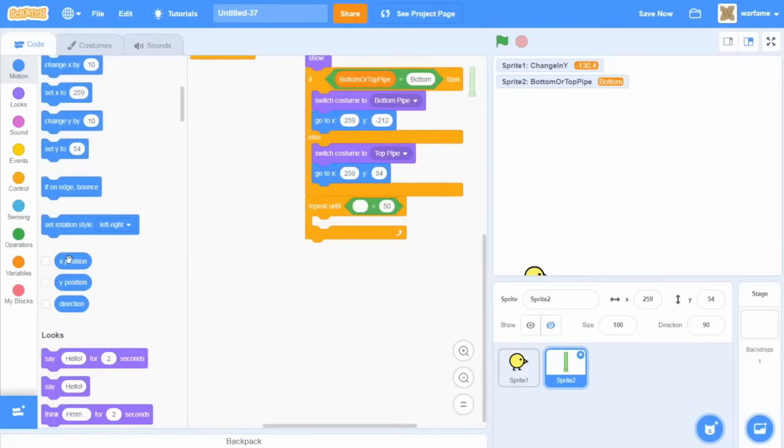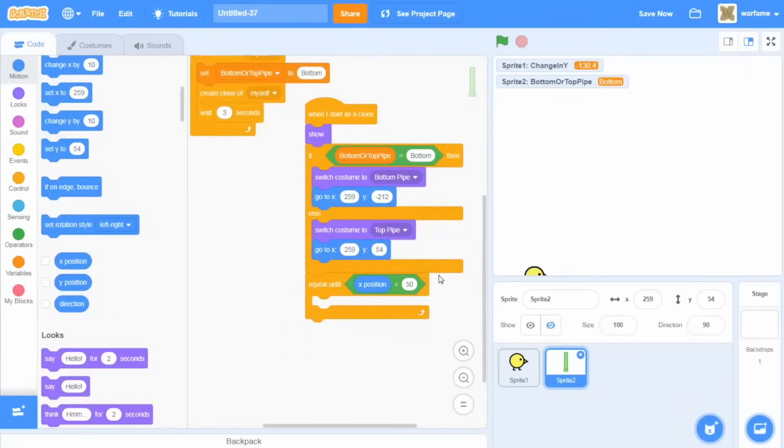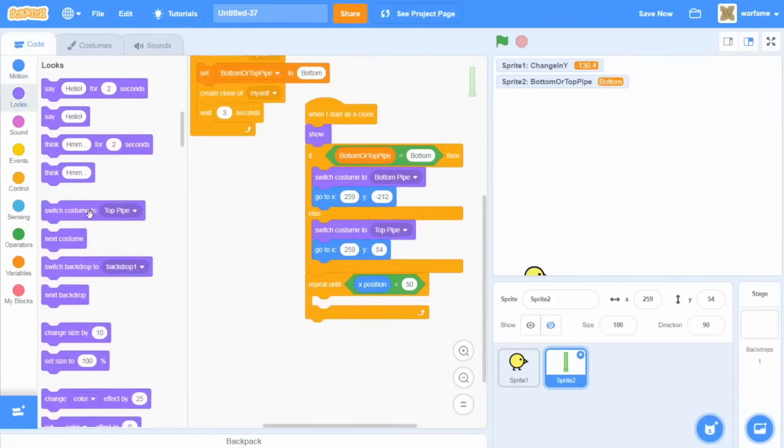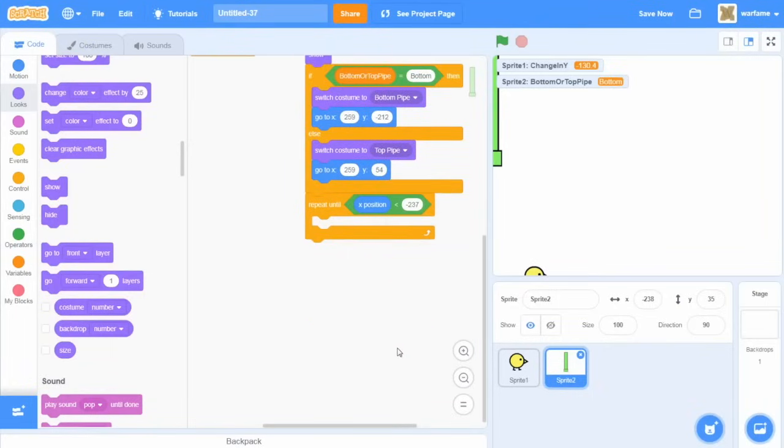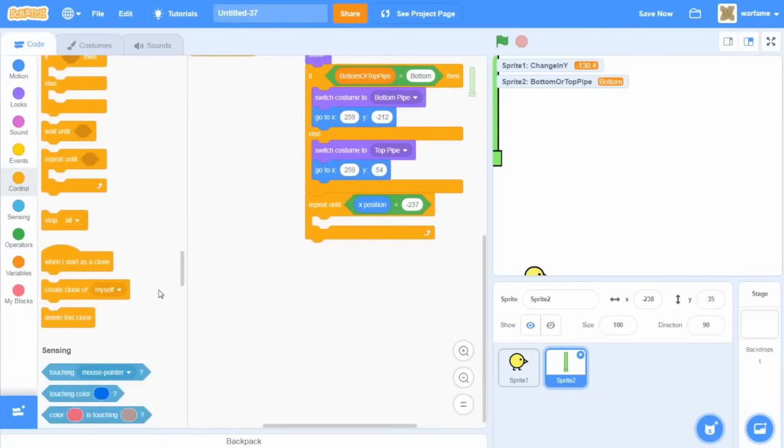and let's go to motion, grab the X position block right here, drag it inside of the repeat until operator, and we want to check if the X position is less than a certain number, then the clone deletes itself. So let's see. Let's first show the initial sprite, and let's see right here. So if the X position is less than negative 237, then the clones should delete themselves. So let's go to control, and let's grab a delete this clone and drag it after the repeat until.